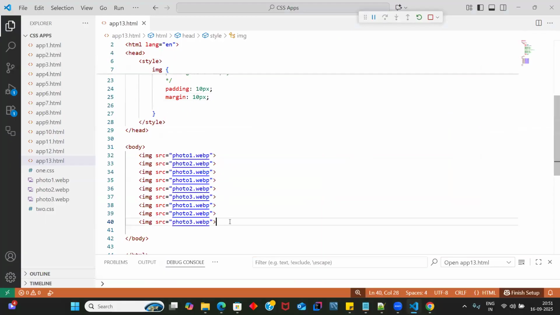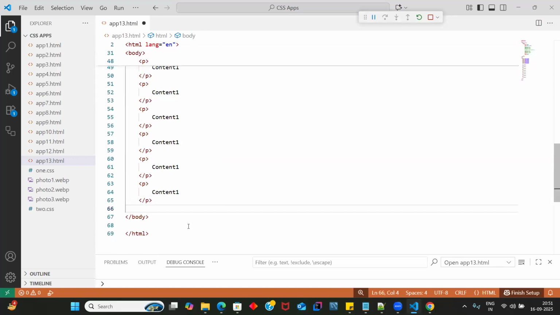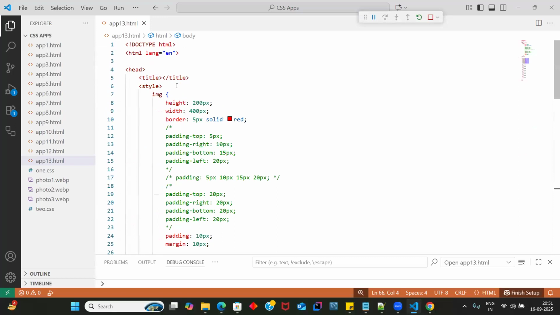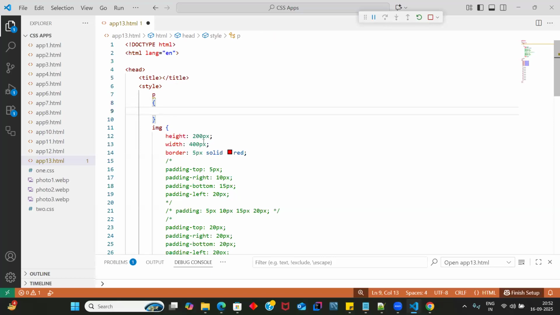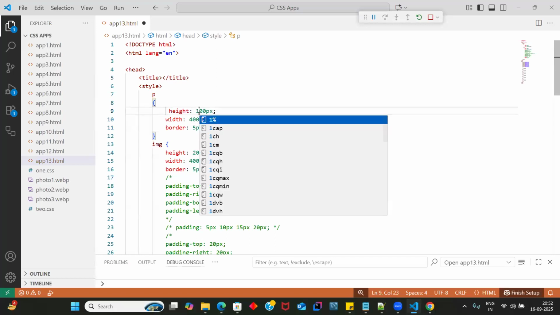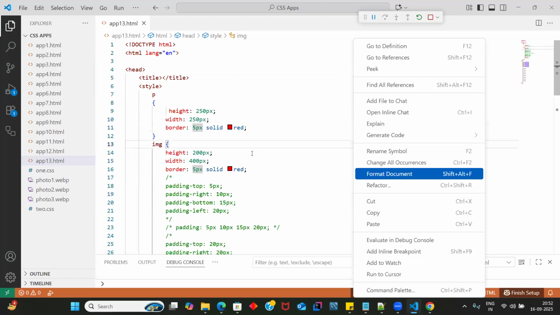Similarly, guys, let me take one paragraph here. Let's say content one. Let me take some multiple paragraphs. Now I'll be selecting the paragraph, and I'll be using the same things, a given height, let's say 100. Sir, can we write comma p after image directly? Yes, right, group selector. Yeah, you can, but I decided to give something different, so that's the reason I was giving it separately.